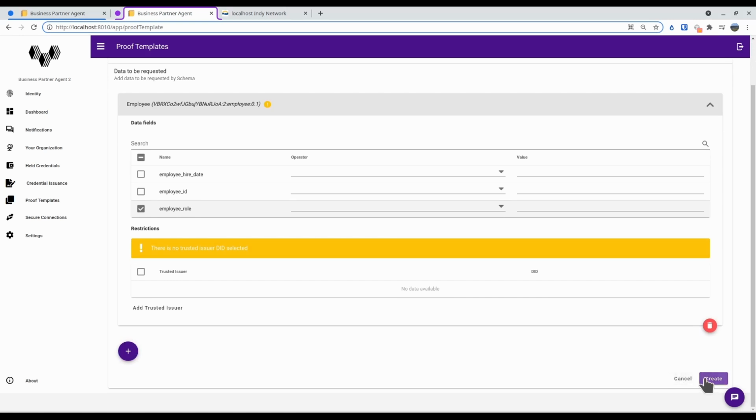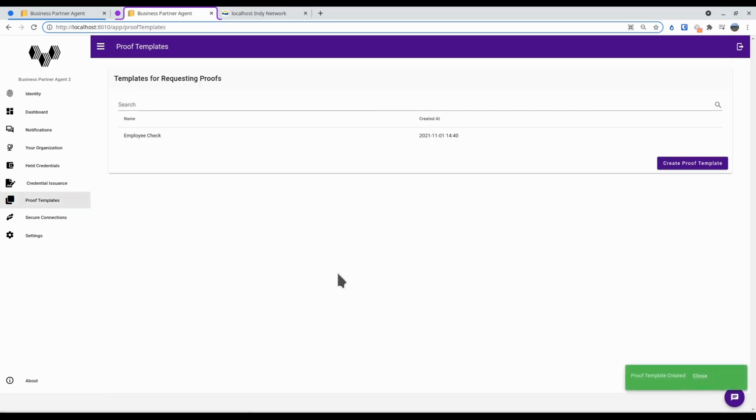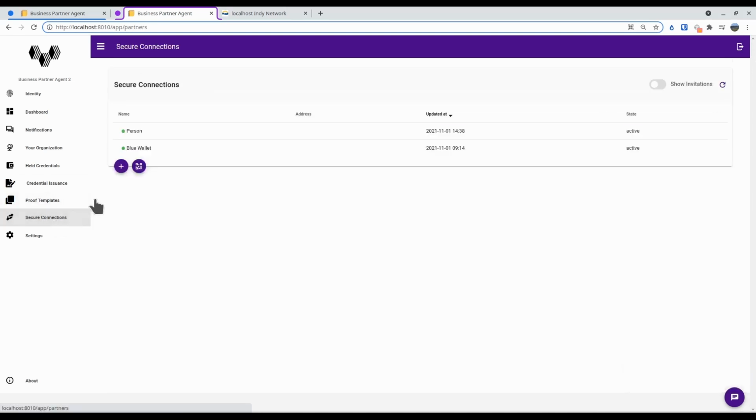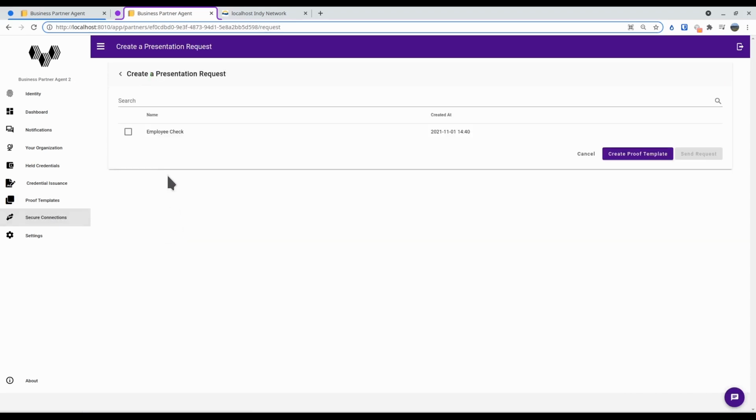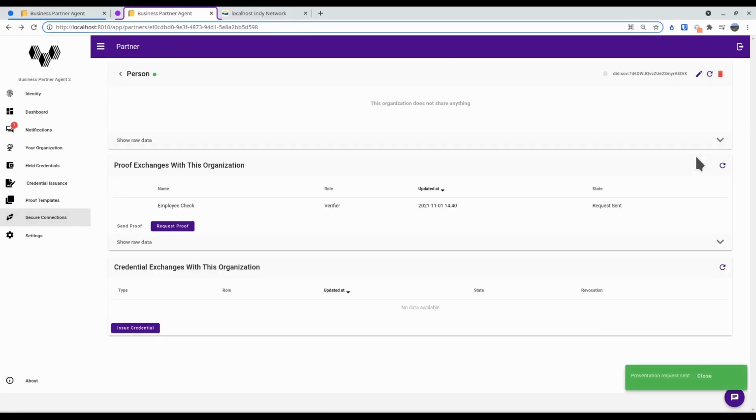We're going to keep this as a very simple example. So we now have a new proof request template called the employee check. We're going to go to our secure connection, and we're going to request a proof. And now we have that template, and we're going to send that request. So the purple wallet now has an employee check.